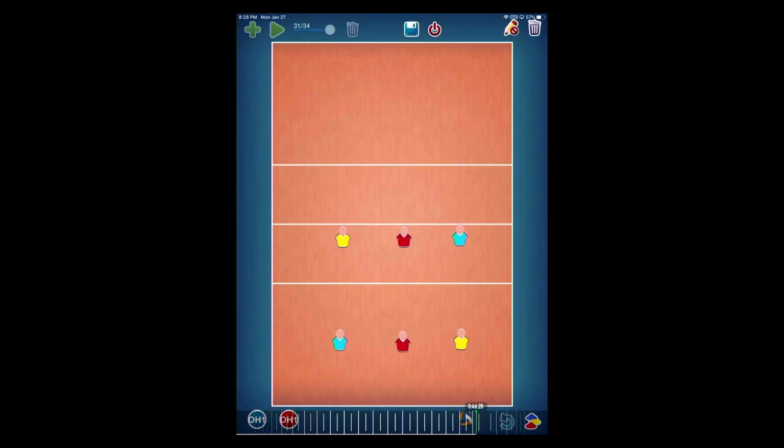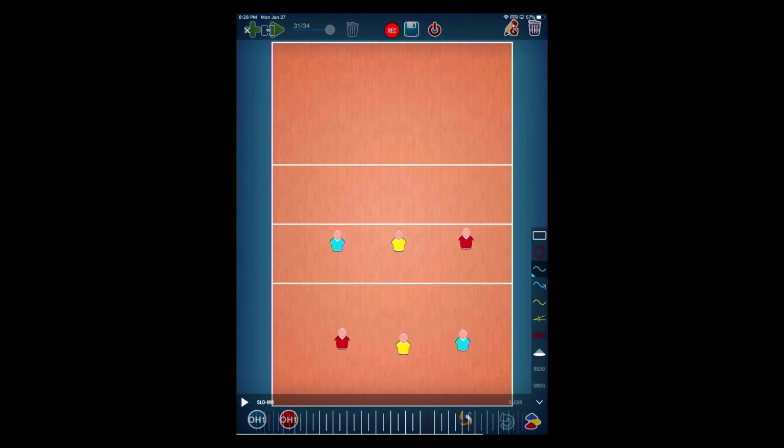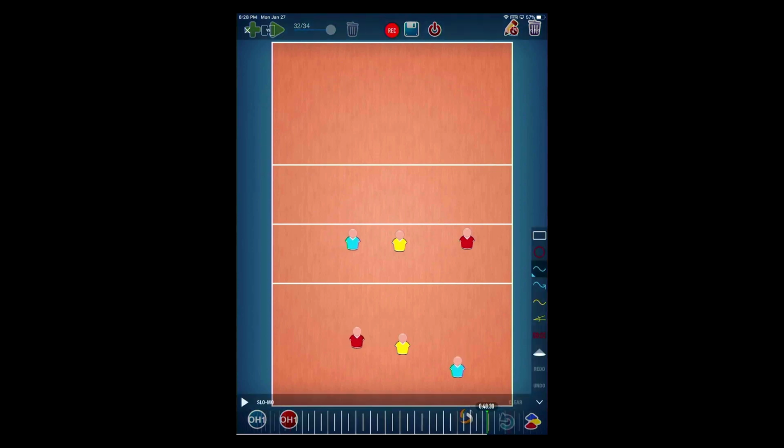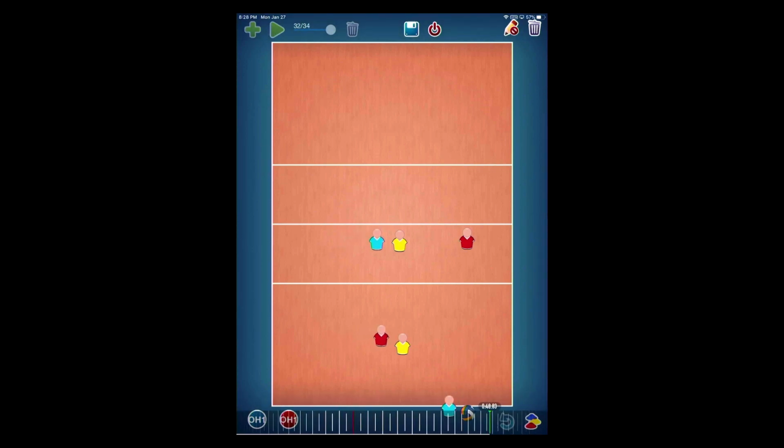So now we're in rotated positions. We rotate one. Now we're in rotation 3. Now rotation 3 gets interesting because we've got our setter a long way from the setting spot, which is not the greatest thing. So when we're serving, that doesn't make a huge difference.